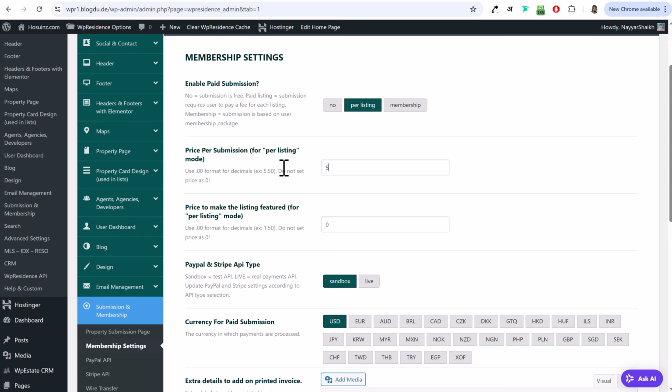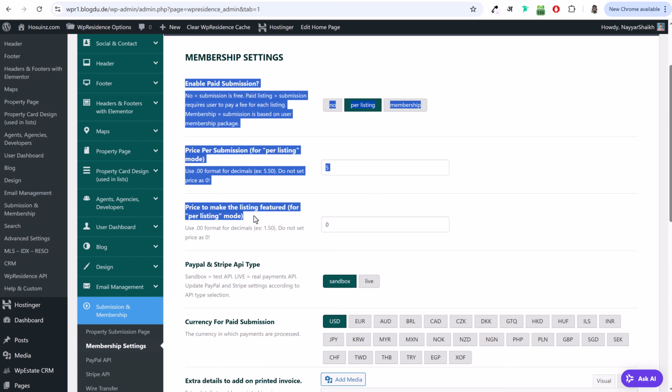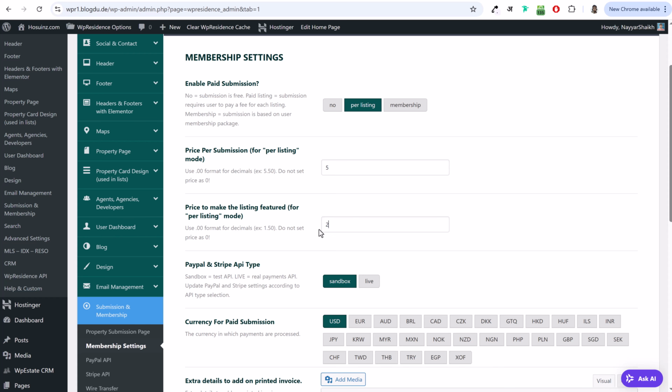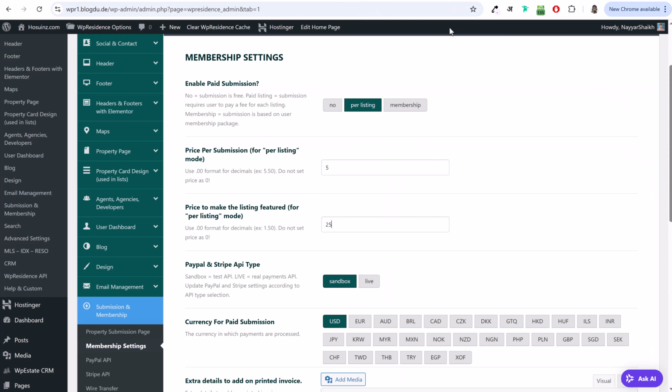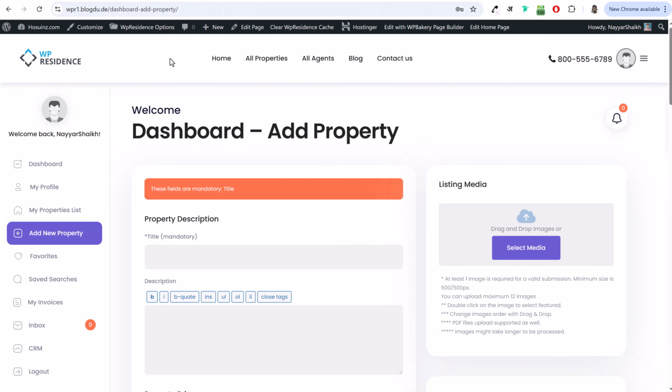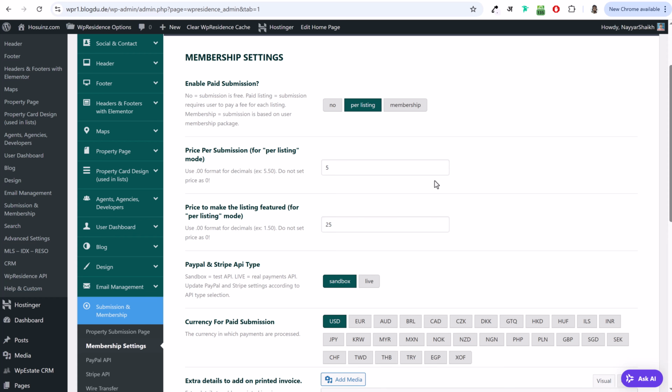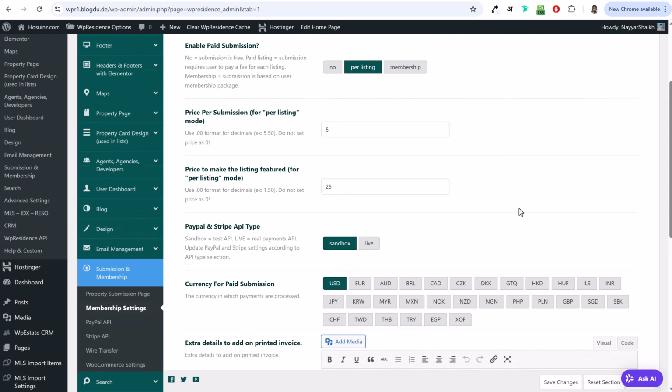So for example, I want to set $5 per listing. You can make it like this. Price to make the listing featured. Maybe I'll select $25. You can submit listings for $5, but if you want to make your listing featured, which means bringing your listing onto the home page, the sidebar, and everywhere, and whenever somebody is searching for any listing, your listing will show at the top. So basically, if you want to promote and feature your listing, you can pay $25 extra.